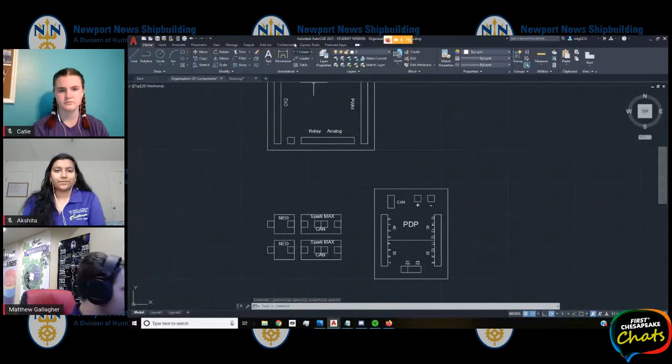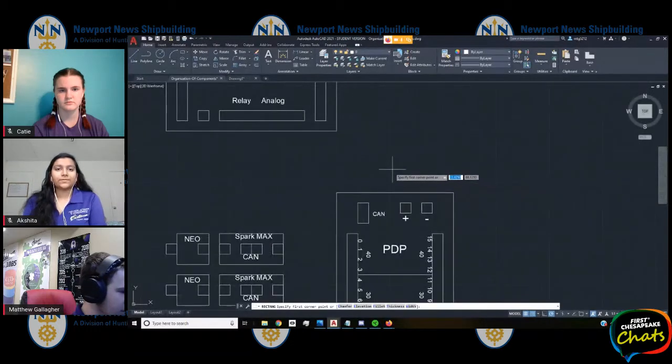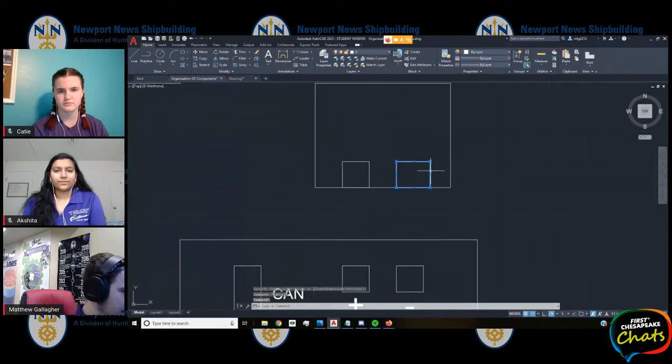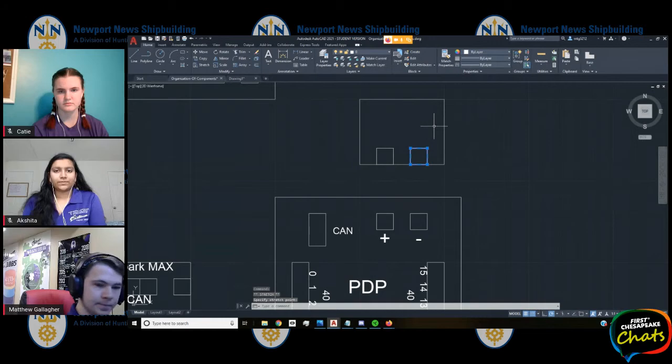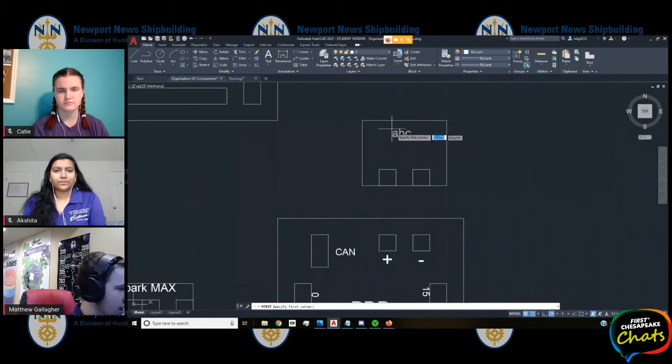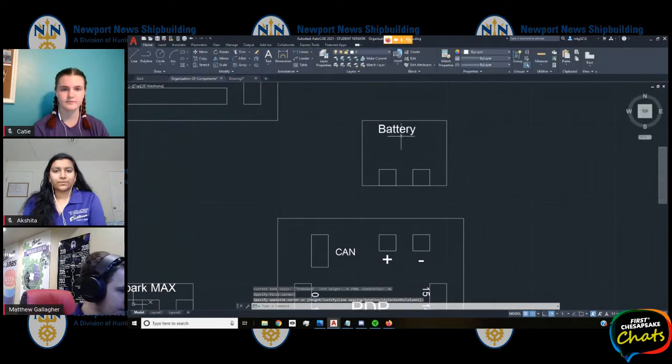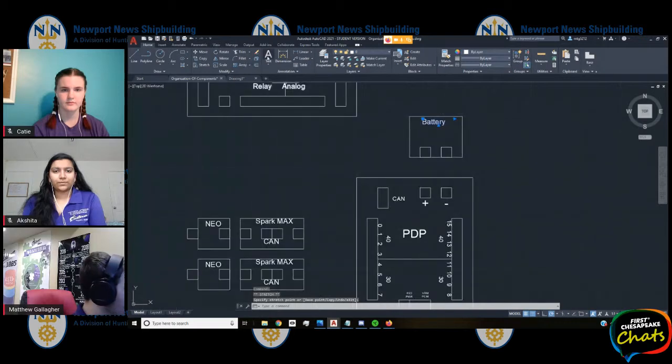All right, and then another easy one, we'll get the battery out of the way. We'll say that looks like a good size. We got our positive and ground. Ooh, that looks a little big. Yep, we're going to make that a little smaller. And then we'll add our label in here. We'll call it battery. And then we'll label our positive and ground.